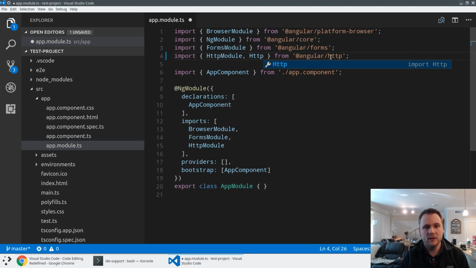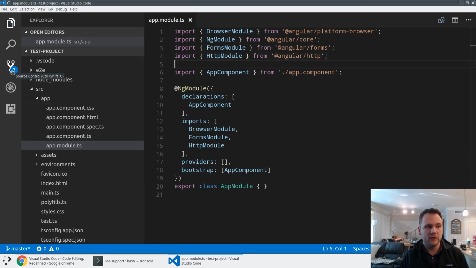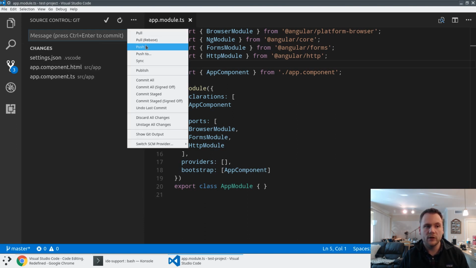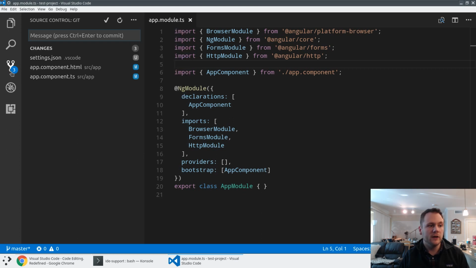So for example, we know that HTTP is in the HTTP module. I could import that if I wanted to. A couple of useful things over on the left side here. You've got source control. So if you're using Git, out of the box all of the changes are going to be reported here. You can pretty simply write a message. You can push those commits up to a server and so on.